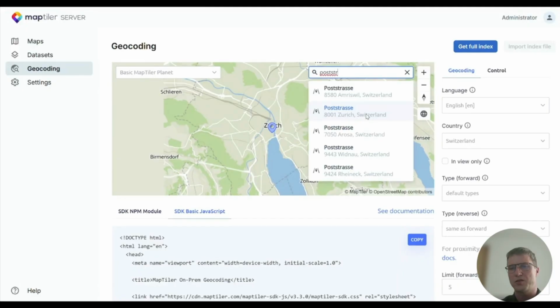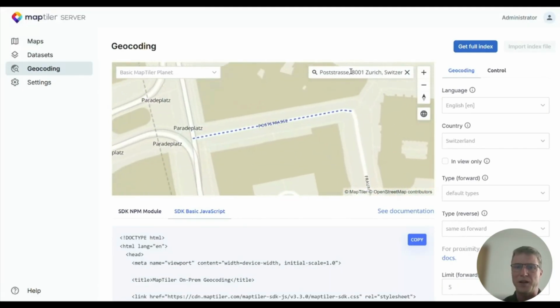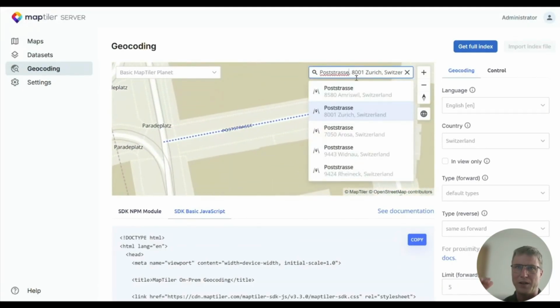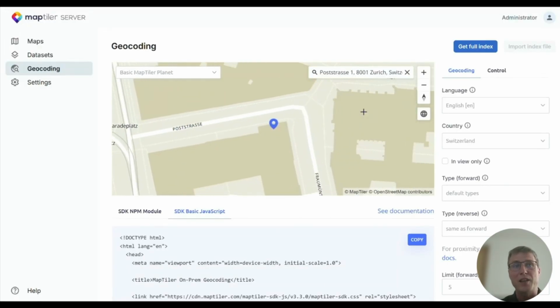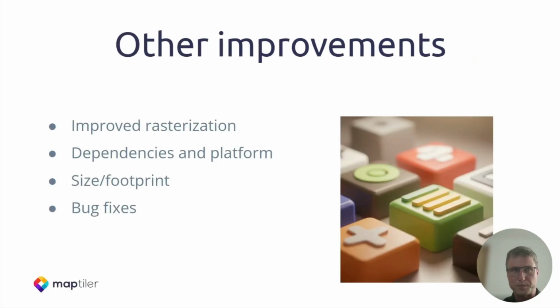You see the features on different types and on different granularity of the data. Then you can also do the forward geocoding, like search for some text, like here the street or the address, and you immediately see the result in the map with the boundary or the shape of that certain feature.